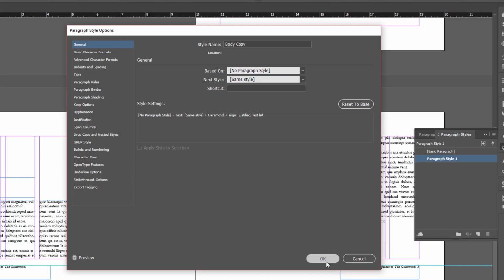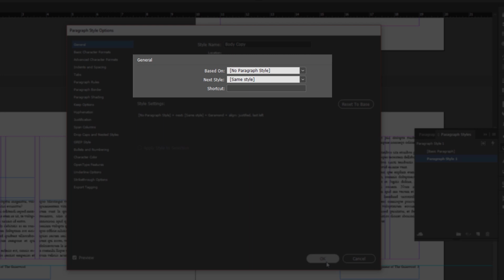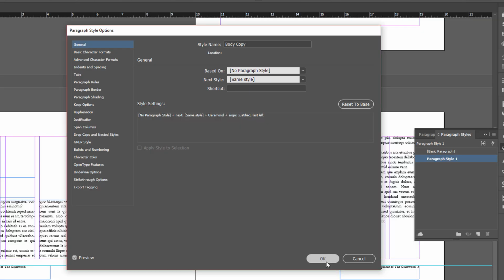Like master pages, you can base paragraph styles on other existing styles. In general though, I like to select No Paragraph Style because it makes it easier to troubleshoot when things act funny. The rest of the settings, like Garamond, Justified Alignment, checks out, so I'll click OK.